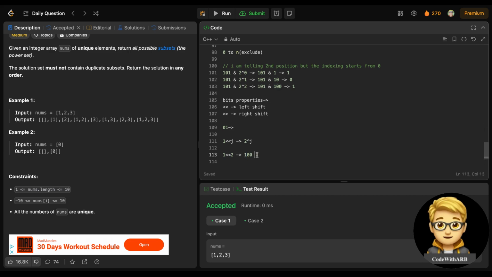So what does it represent? It represents 2 to the power 2. It means 1 left shift by 2 represents 2 to the power 2. That's what I've written: if you see 1 left shift by j, it represents 2 to the power j, right? It simply represents this, understood? So left shift means 2 to the power j.